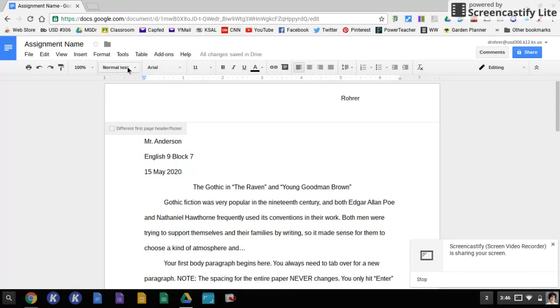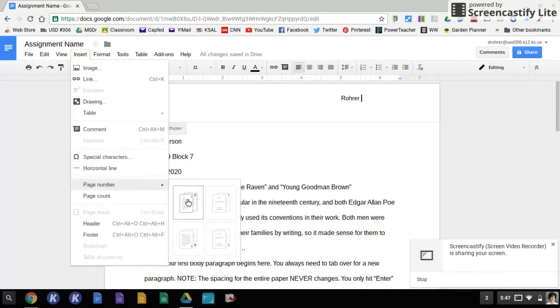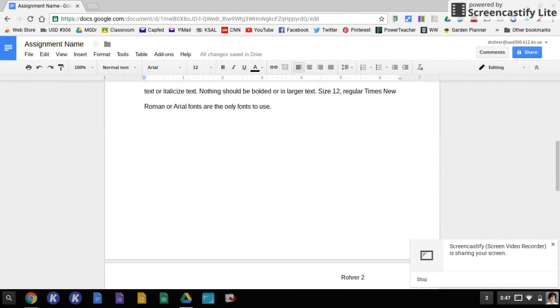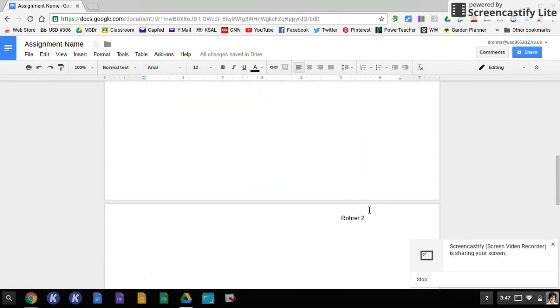Then go back to Insert, Page Number, and then you want to select the first one where you see page 1, then page 2 at the top right. Once you do that, you will see that your page number automatically shows up. Upon doing that, then as you type your document, what you will find is that your header will change as you add pages to your document.